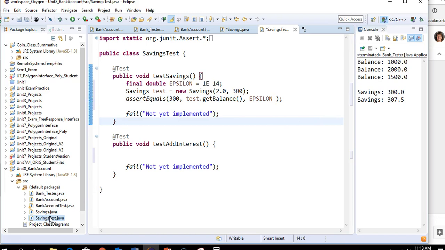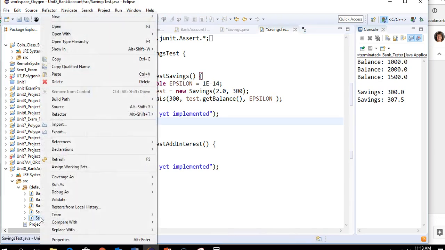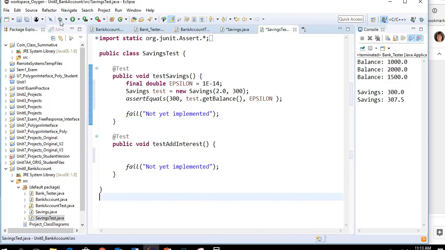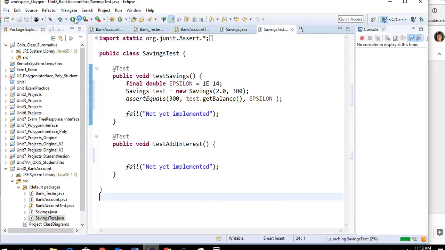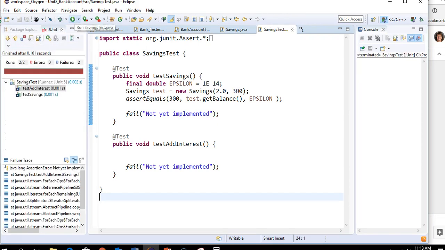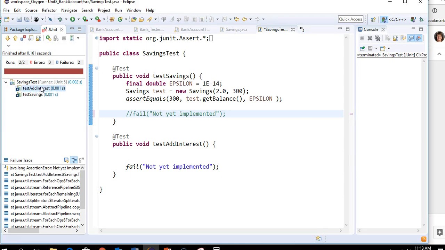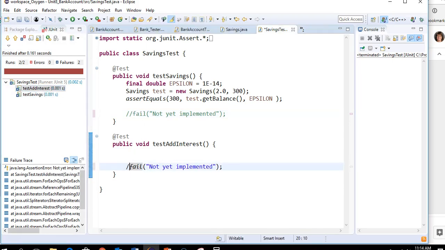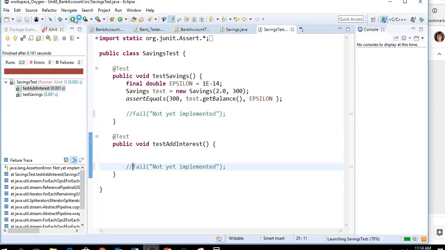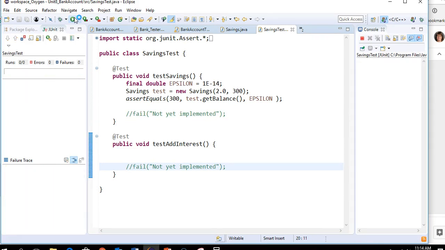And if I want to run that test, remember I have to be on the savings test, right click, and then I can just execute that particular test file and see if I get a green. I forgot to remove the fail, however, so first of all I'm going to comment out these two and see if we can get a green execution on my constructor, and I did.